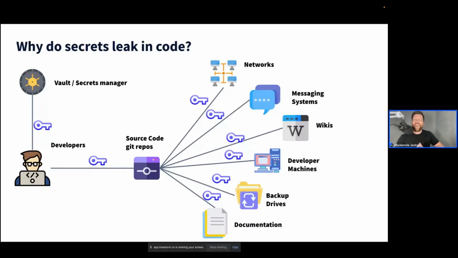Now, me as an adversary, I'm looking to target any one of these systems because I know I'm going to be able to find secrets to escalate my privileges. So this is really why it can be such a big problem and why it sprawls. And it doesn't matter that the source code repository in this case is private.